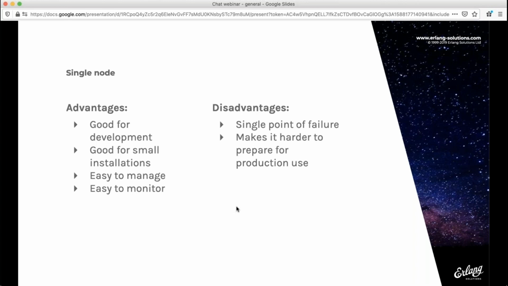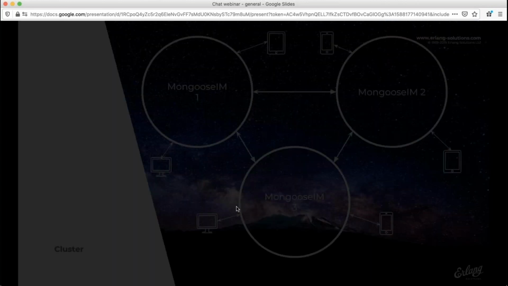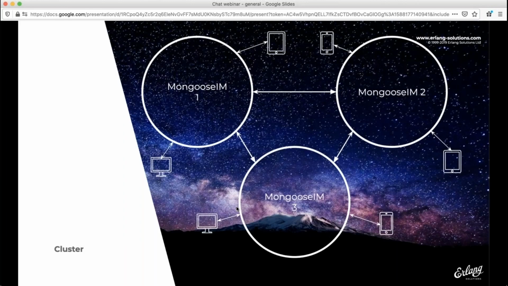They may be enough for very small installations where you don't care that much about the fault tolerance and availability of your service. But as soon as availability is important for your product, then single node installations are a single point of failure. And from here, we go to the cluster installation.